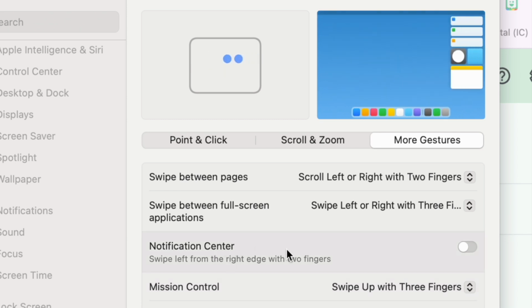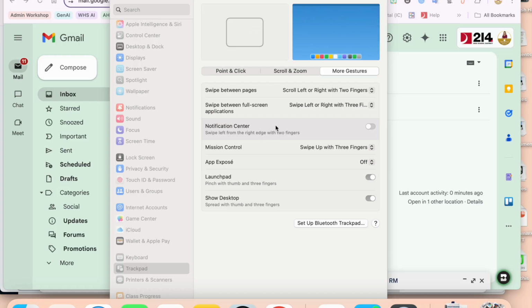Notification center. That's one thing on a MacBook that I have staff ask about frequently: I'm moving around on my trackpad and things keep moving. I lose things, things are popping up. This is one, notification center. So toggle that off. Another one, Mission Control.